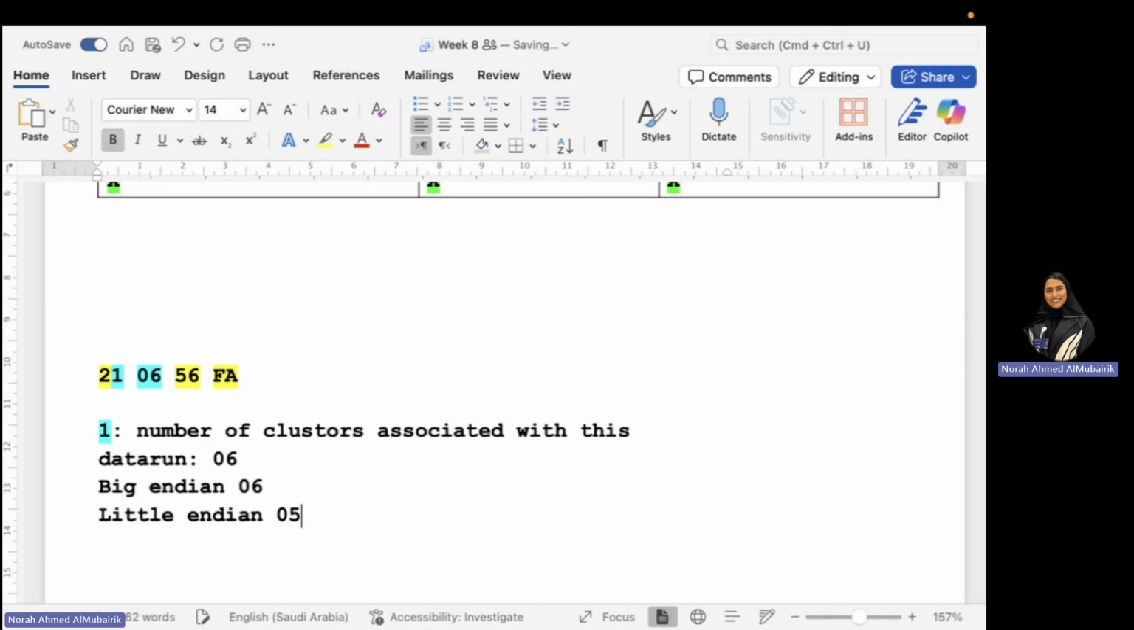So to decimal, it will be 0 multiplied by 16 to the power of 1 plus 6 multiplied by 16 to the power of 0. This means actually 6. So 6, what does that mean? We need 6 clusters. So this data run requires 6 clusters.